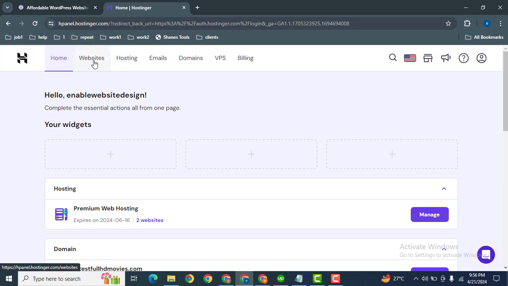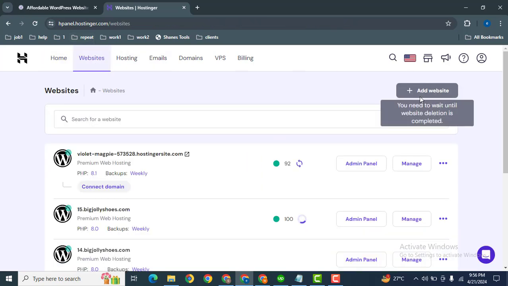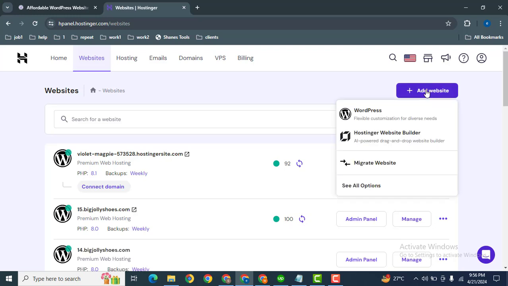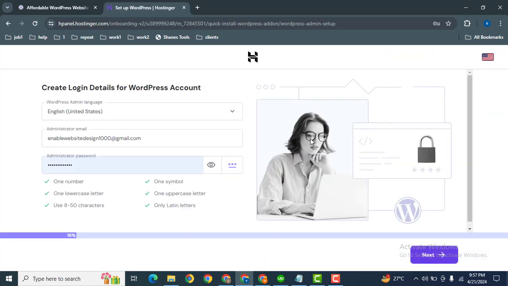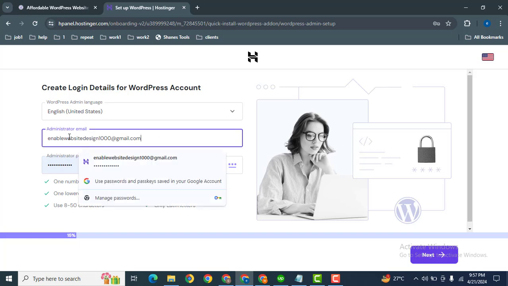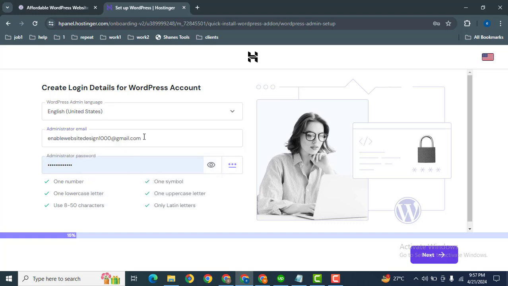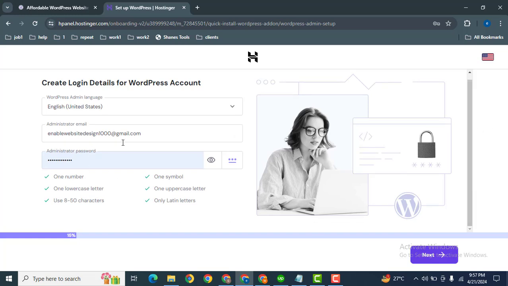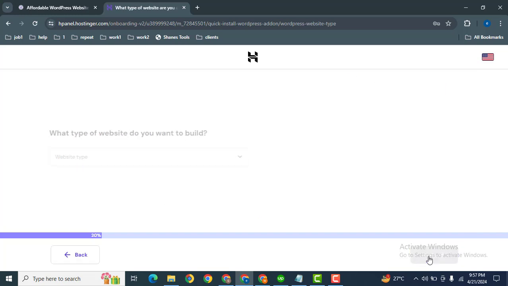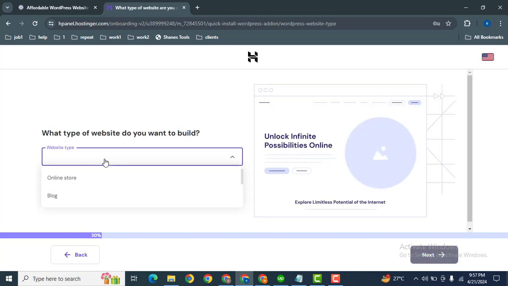Then now simply click here on the websites, and after that here you can see plus option to add a website. Click here, then select the WordPress, and after that first of all here you can add email. Here you can see I added email address then password, so this will be to log in your website. And after that you can add a strong password, then click next, and after that it will ask to create online store or any other website.